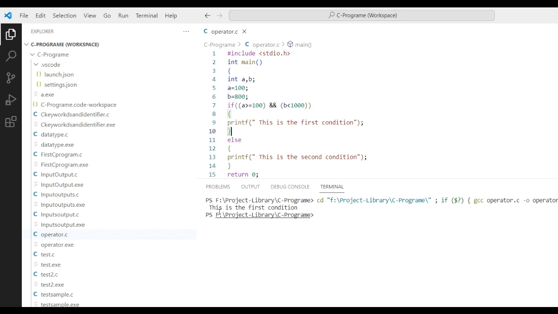So you can see the output. This is the first condition. Here value a 100 greater than or equal to 100 and b less than 1000. So the first condition will be satisfied.